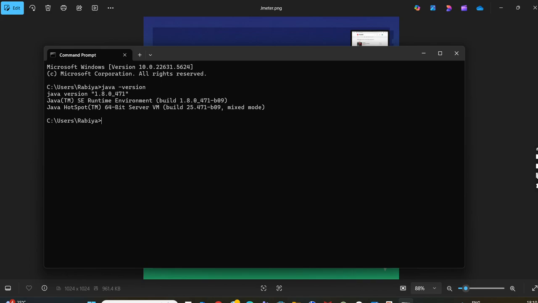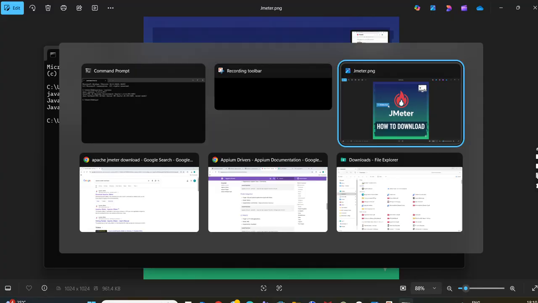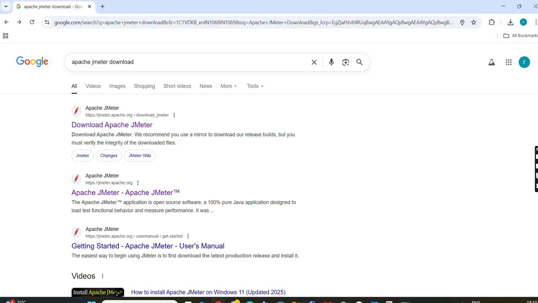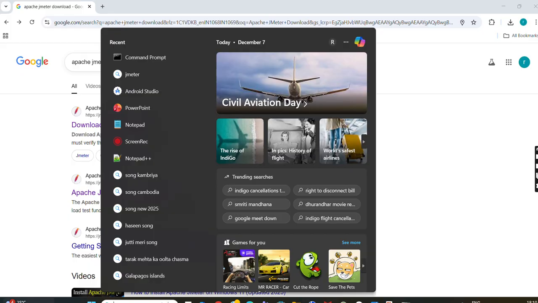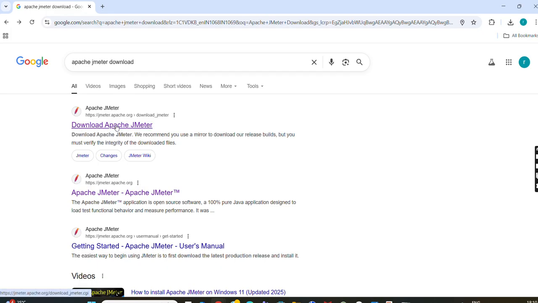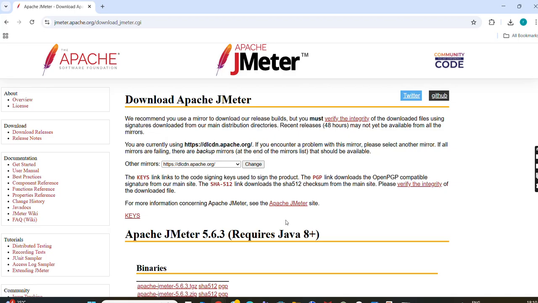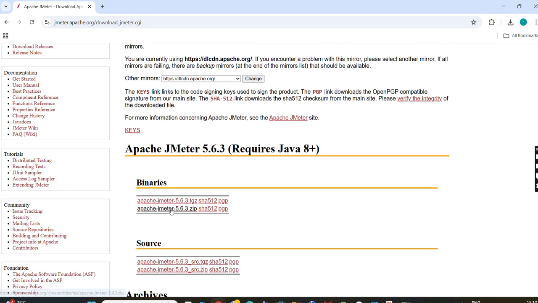Next step is to download Apache JMeter. Open your browser and search Apache JMeter download. Go to the official download website. Scroll down to binaries and click on the zip file. Wait for the download.